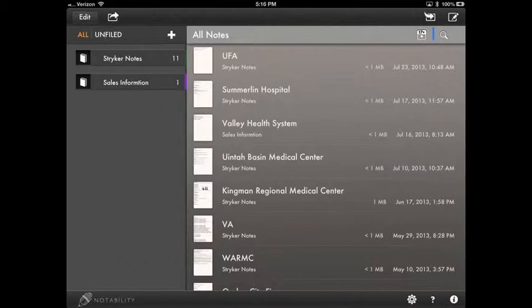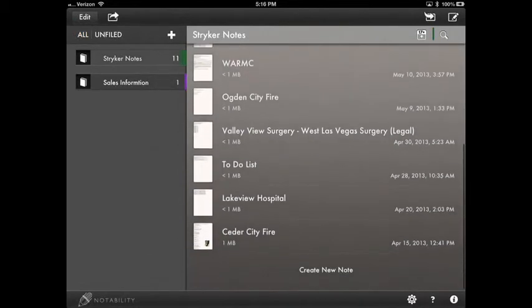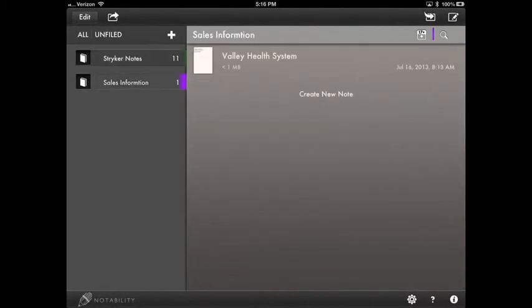So the right-hand side is what contains all of the different notes in each category. So if I click on the Stryker Notes category, for example, you can see all the different notes I have within that folder or category. Likewise with sales information, you can see it signifies I only have one note in there, and on the right hand side there's only one note listed. So left hand side is kind of like a folder / category pane, and the right hand side is actually your note pane. It shows you all the specific notes that you have within that folder.